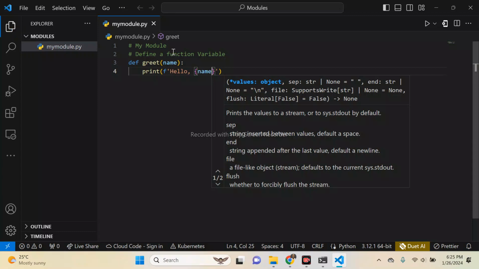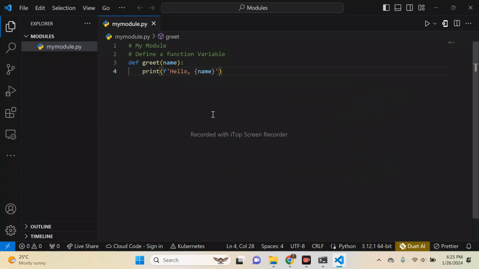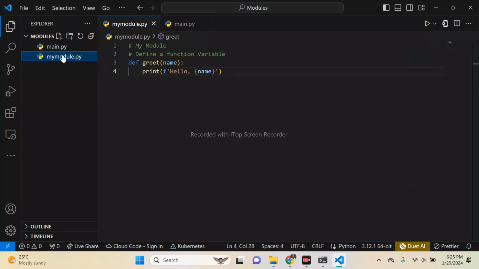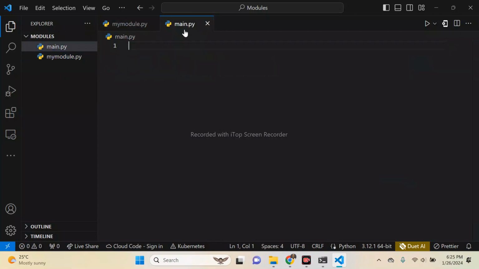So let me save this module. How can I import it in other modules? If I want to use it in another Python file, let me say a new file, let me call it main.py. In this main.py, I can use the function that I declared in the other file.